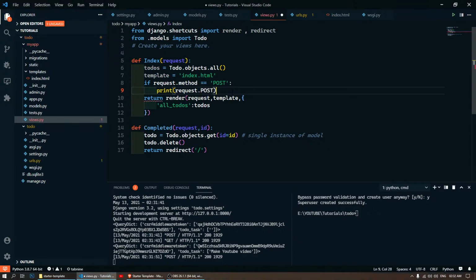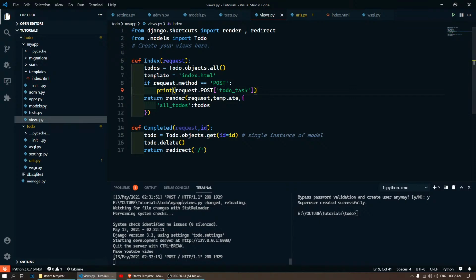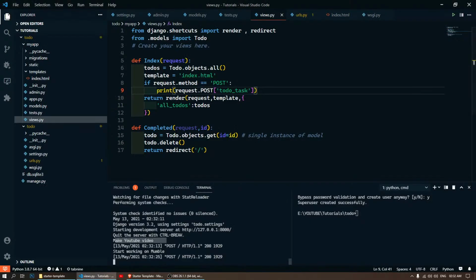So now what should we do? In request.POST we want to access our to-do task, so let's copy it from the terminal and print that out. So "make YouTube video", and now here you can say "start working on Mumble". Start working on Mumble. Yeah, cool.